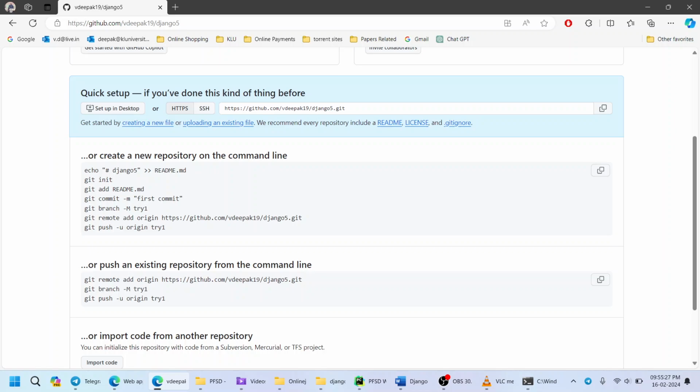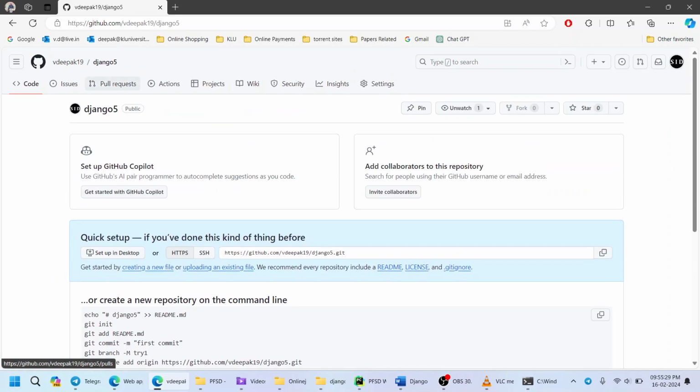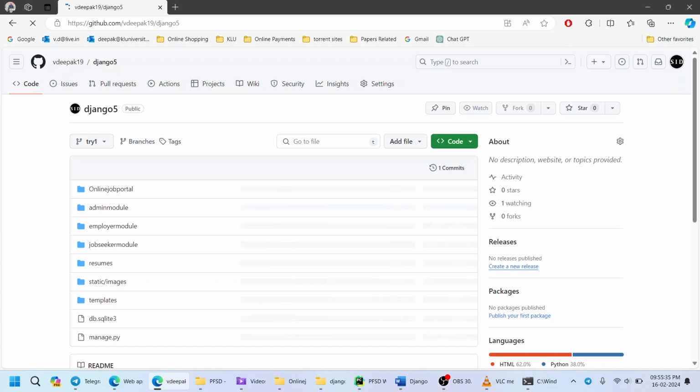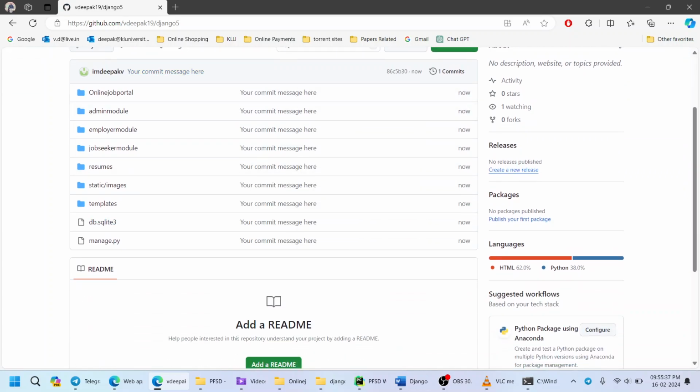Now if we cross check in the GitHub account, this Django file is my repository. If I cross check, all my files have been uploaded. So I got all my files in the repository. That's it. Now the GitHub part is completed.